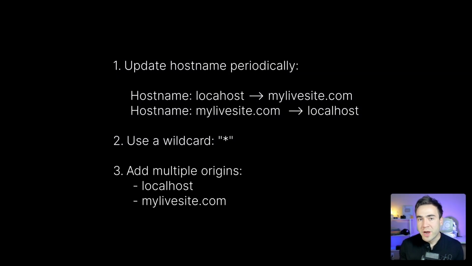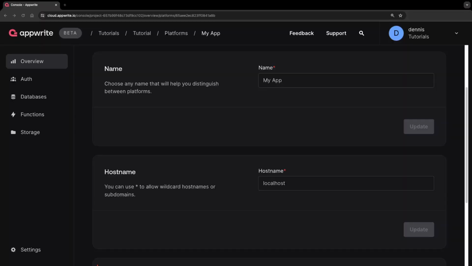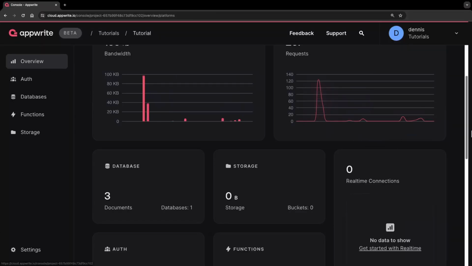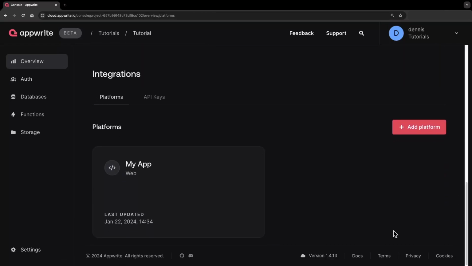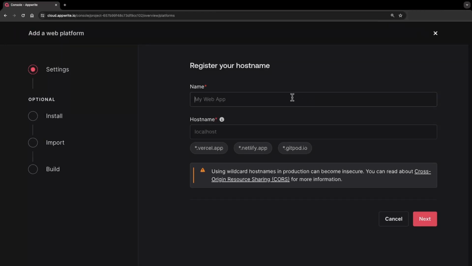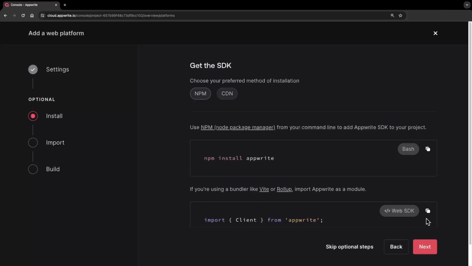Now, the third and recommended way to do this would be to simply add in another origin. The way you would do this with Appwrite is by adding in another platform within the console. So you have one platform that's pointed to localhost. Go ahead and add in another platform, set that origin to that live domain. And then as you add in more, just add in another platform and set that origin. That will resolve your issue while still keeping security.